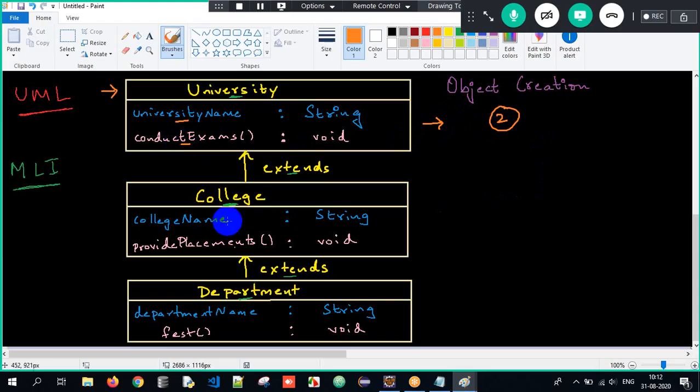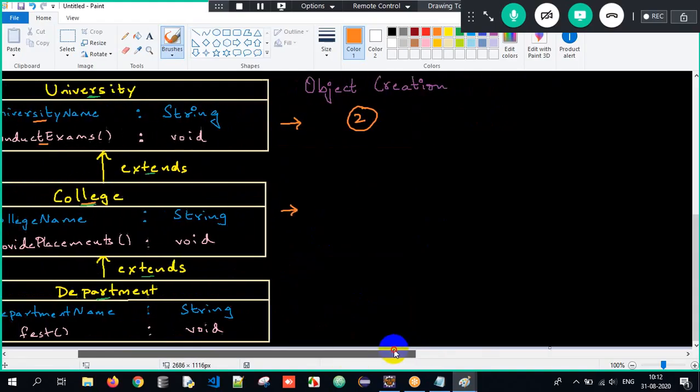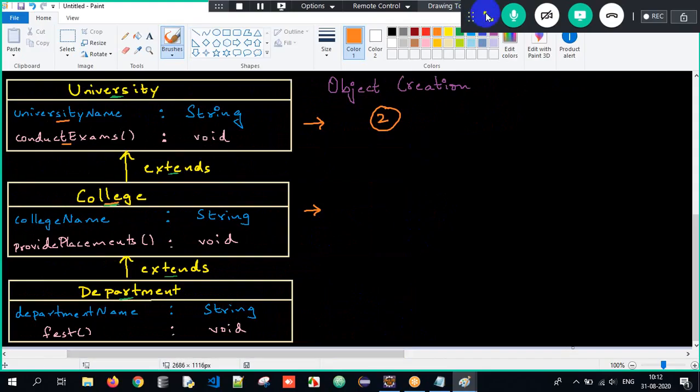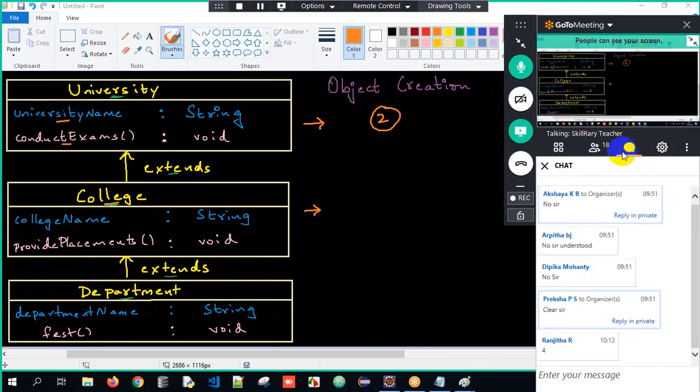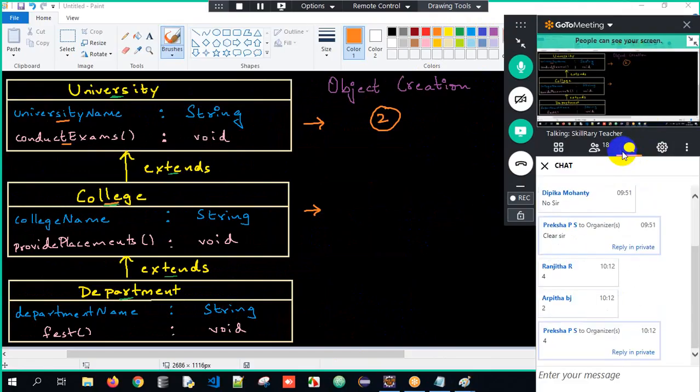Now tell me, if I create an object of college, how many properties will I be able to access? I want answers from your side. How many properties will I be able to access? Is it 2, 4, 6, 0? Quickly tell me, answer.